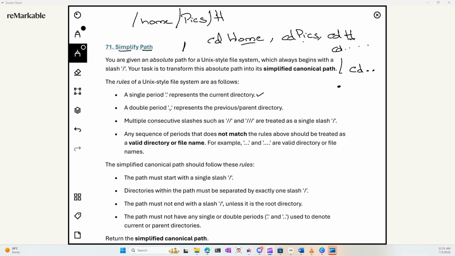So if there are multiple slashes, like double or triple slashes, it doesn't matter. If it's slash home double slash pix, it'll just be slash home slash pix, right? Even a triple slash doesn't matter. And triple dots are a valid directory, by the way. Double dot and single dot are the only functional values. Triple dot is a valid directory.